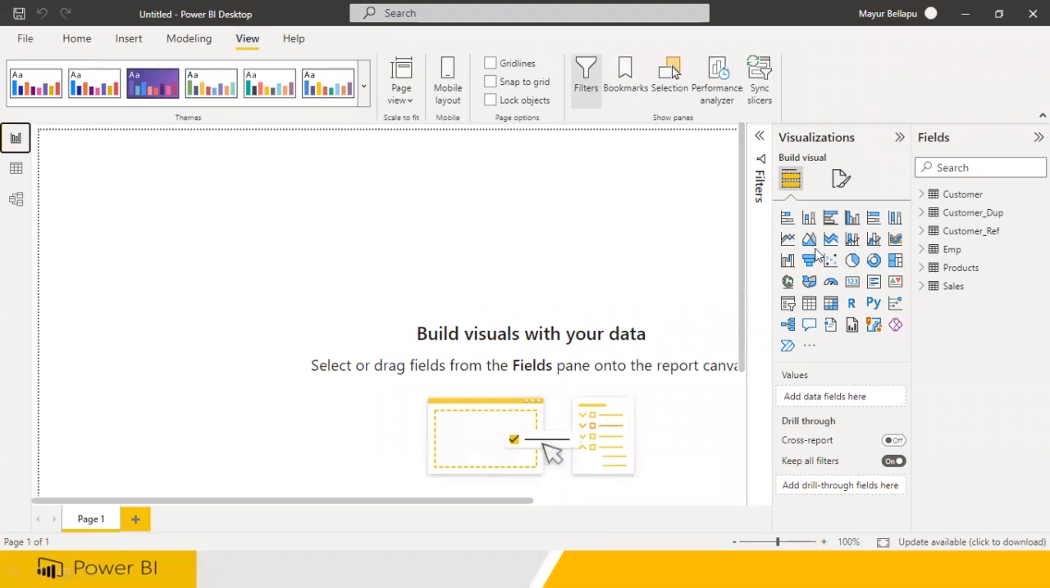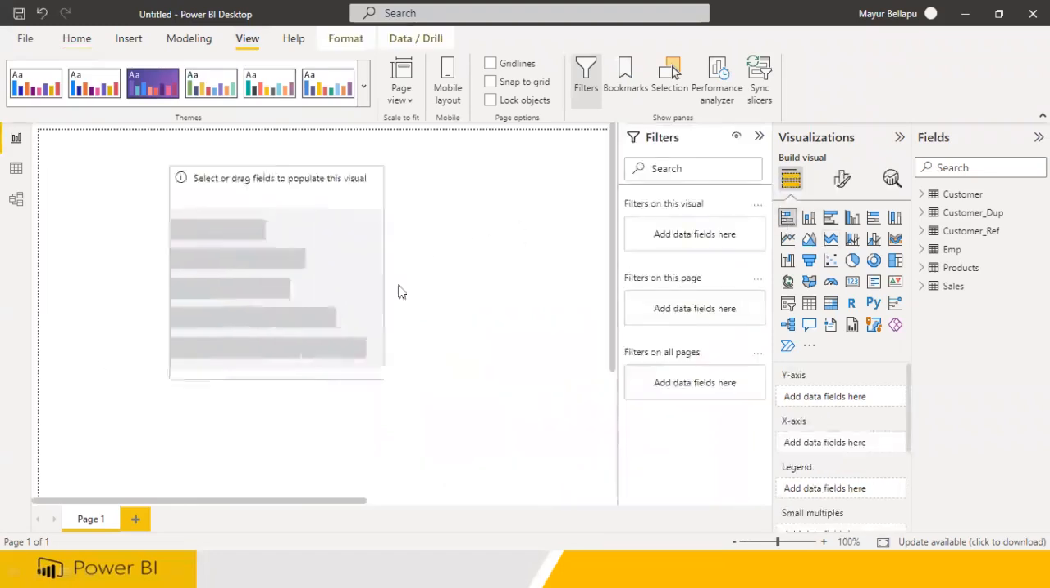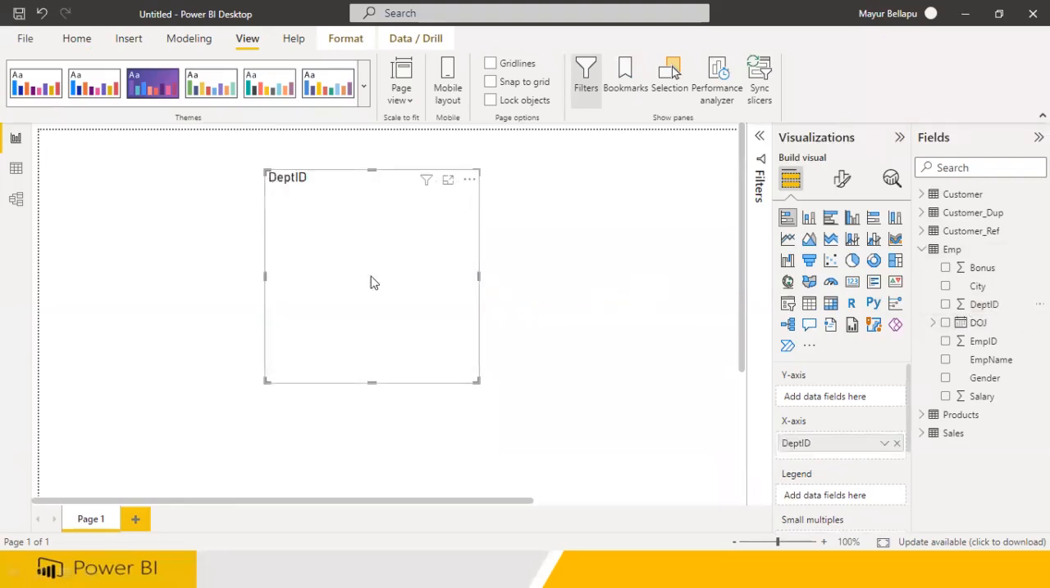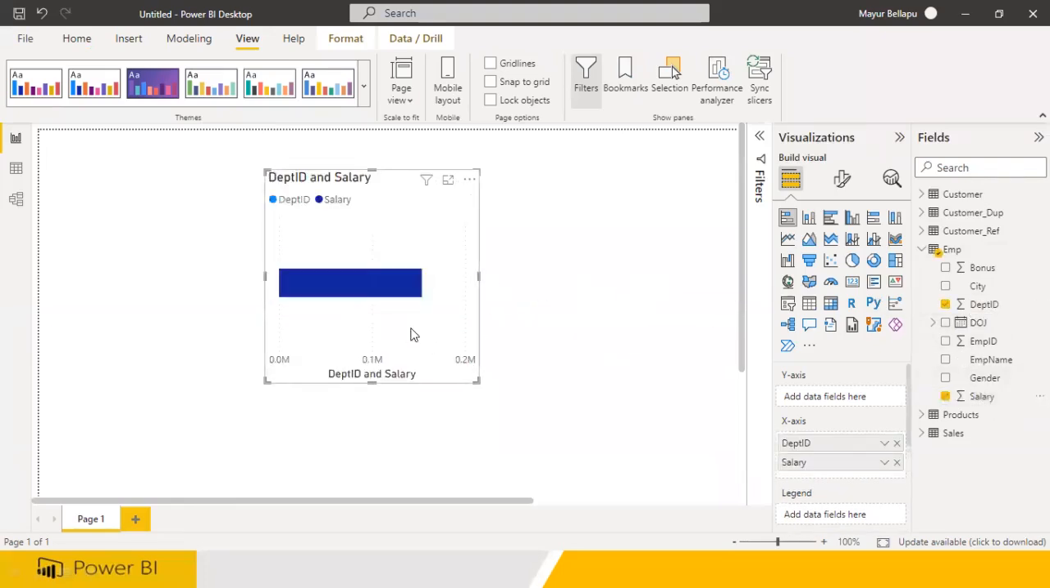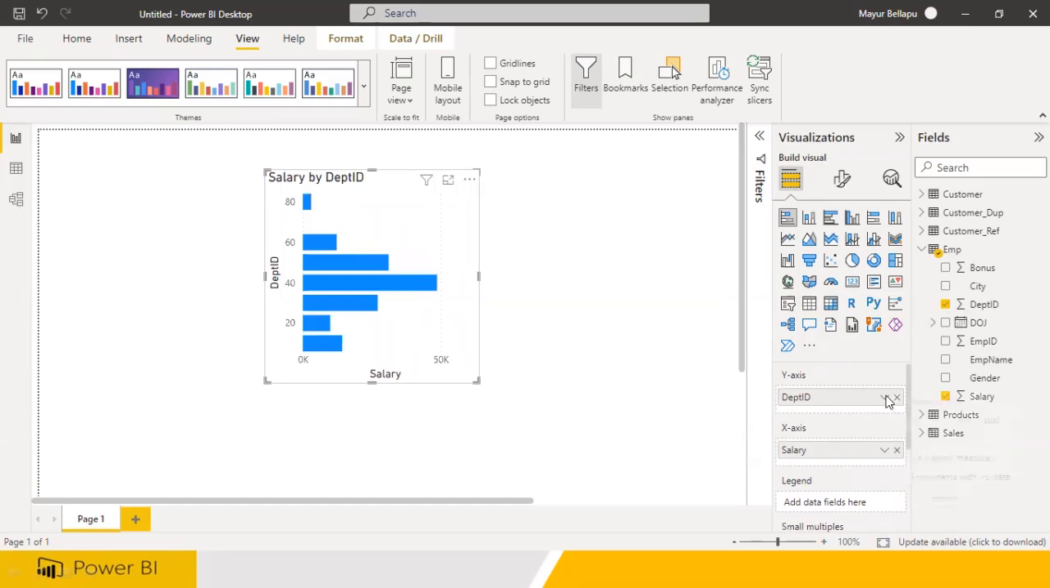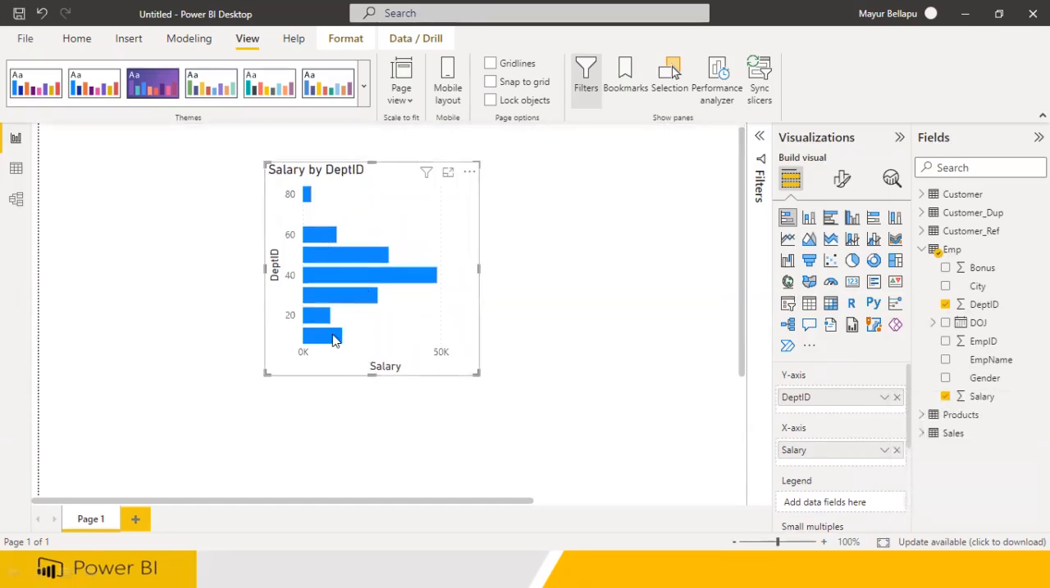I wanted to have department wise salary. So I go here, I drag and drop a department ID. Now I drag and drop the salary. Department ID, I would like to drag and drop it here. And I wanted to have the data like this: department 10, 20, 30.